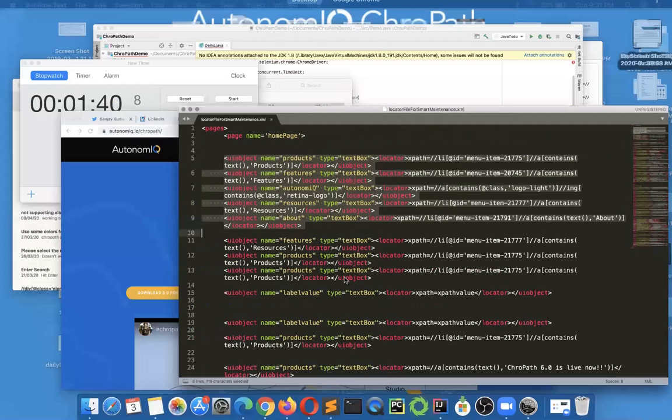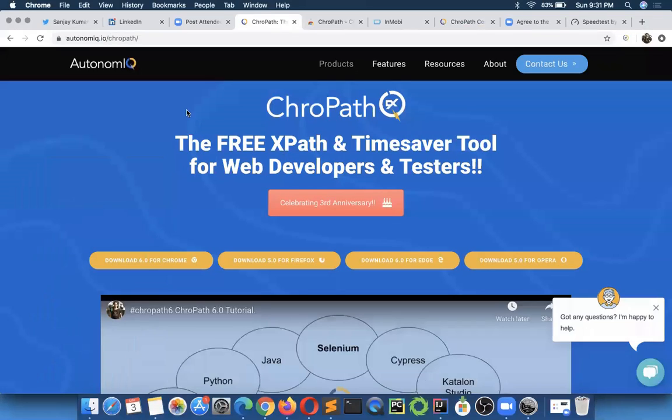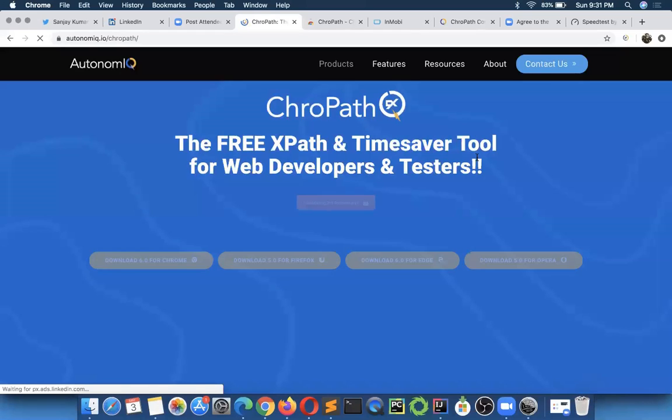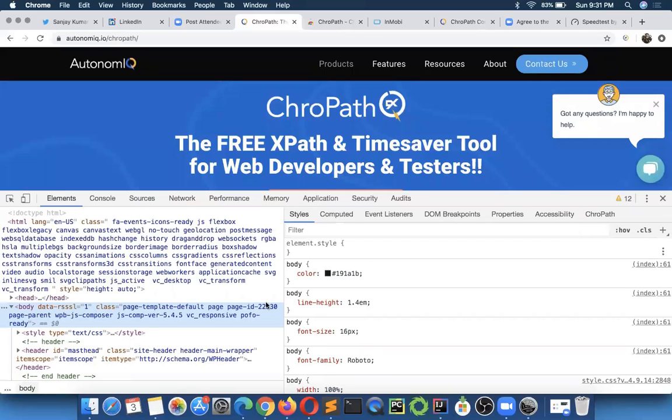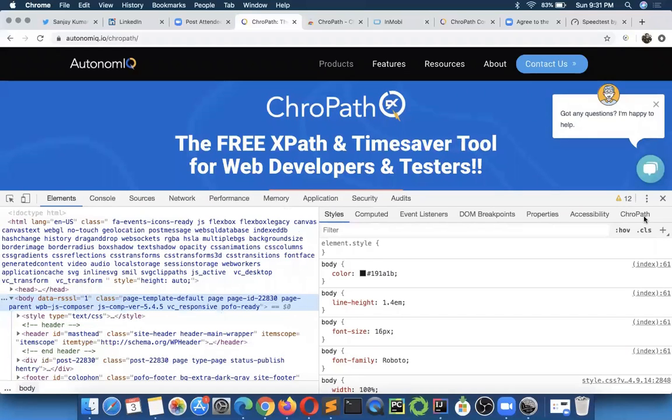And you see here, let's say you ask me, Sanjay, write the locators file for all these headers. How much time will it take to write one by one? It will take almost a whole day for me. But with the help of Crowpath, we can do it very quickly.